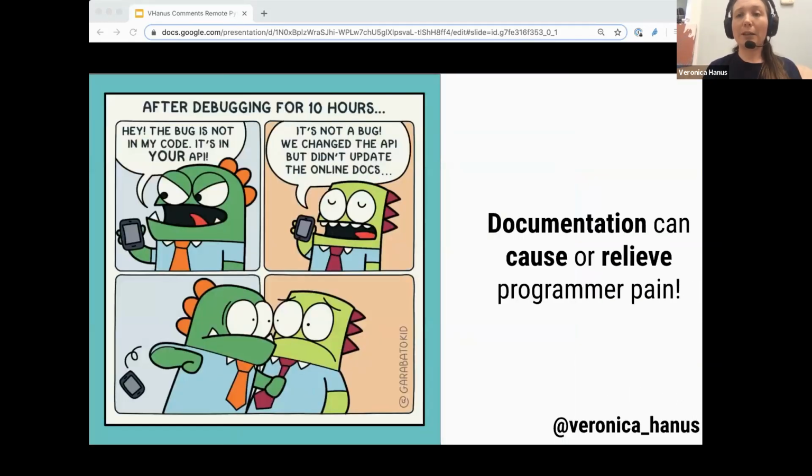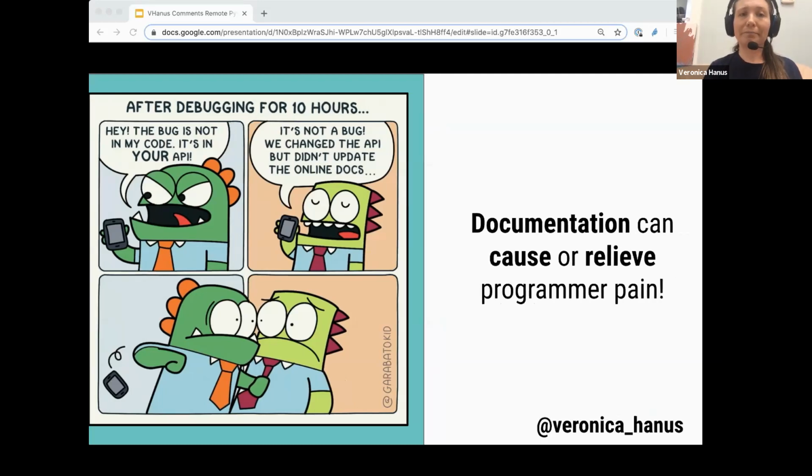So documentation is what allows code to be used, expanded, adapted, and for community to be formed. Documentation, as this image perfectly illustrates, can cause or relieve programmer pain. So when you wrote that last comment into your code, you were probably making a note about something that wasn't clear. Were you making documentation?